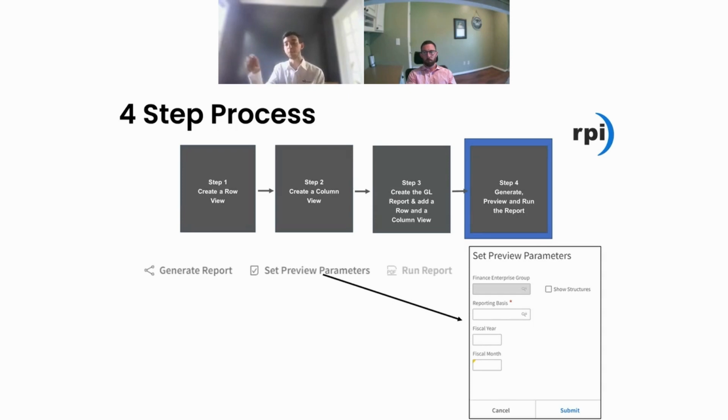Once the report is generated, it is good to go, unless you make structural changes. So if I change my column view or I change my row view that is attached to the report, then I'll have to regenerate it, right? I have to rebuild that model, or the backbone of the report, and then I just reset the preview and rerun the report.